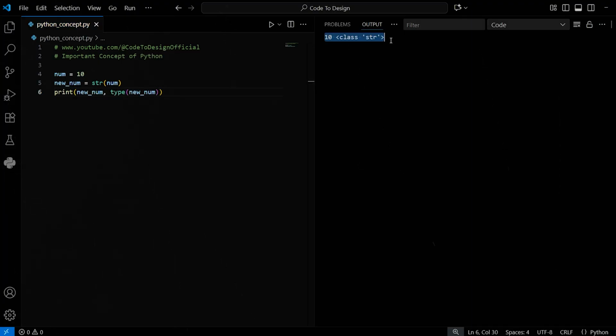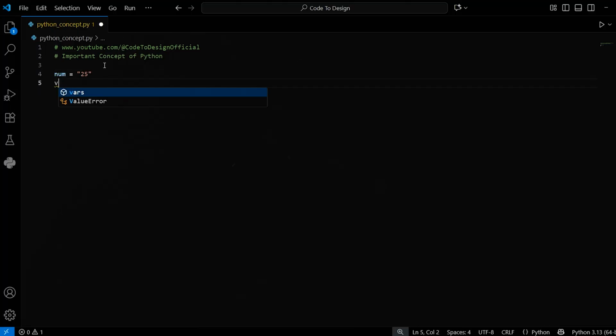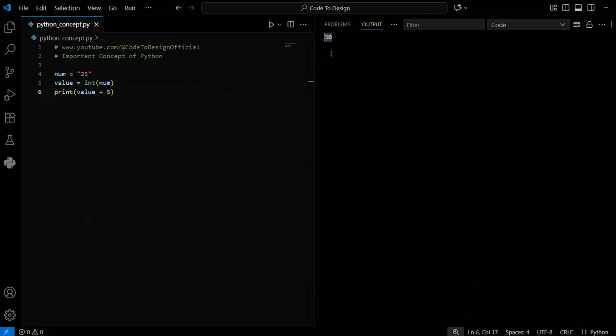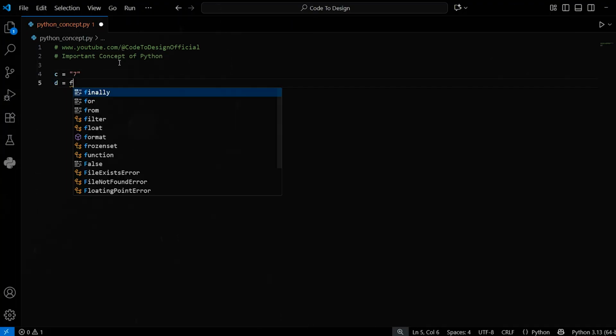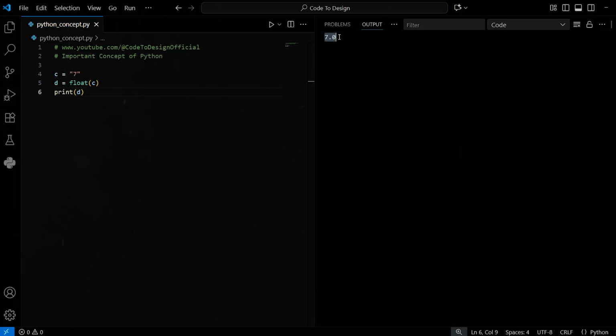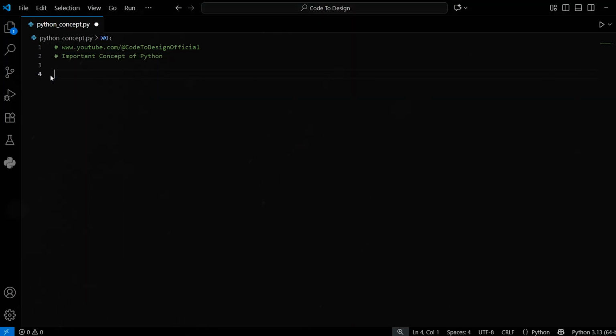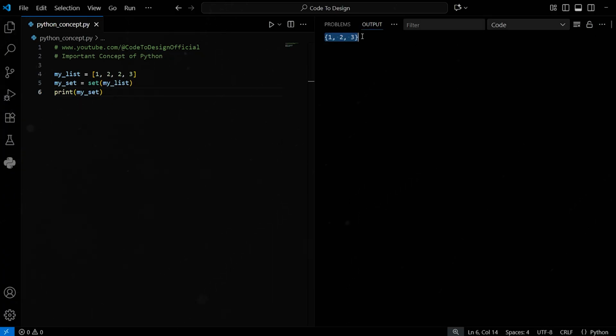In the same way, if I have a string that contains a number, I can use the int function to convert it into the actual integer value. In the same way, we can use the float function to convert any number into the float type. You can even convert a list into some other data type like a set. Now if I use the set function, you can see that the list has been converted into the set data type. But there is something you have to remember while converting a list into a set. If your list contains duplicate items, then on converting it into a set, the duplicates will be removed because a set does not contain any duplicate items.